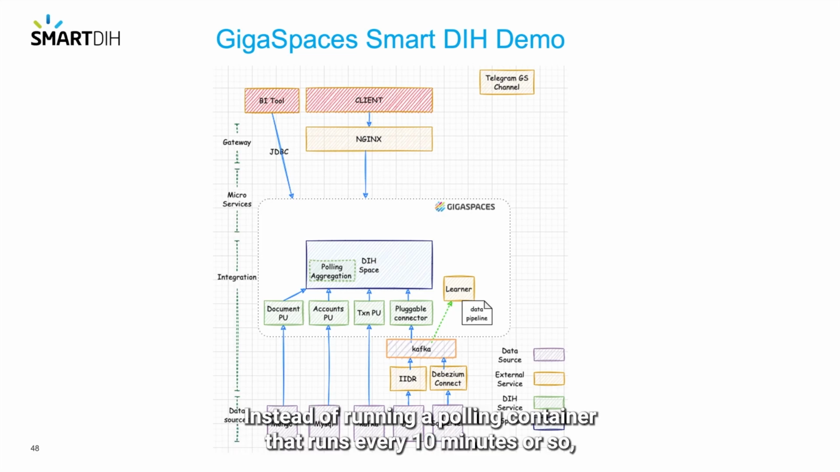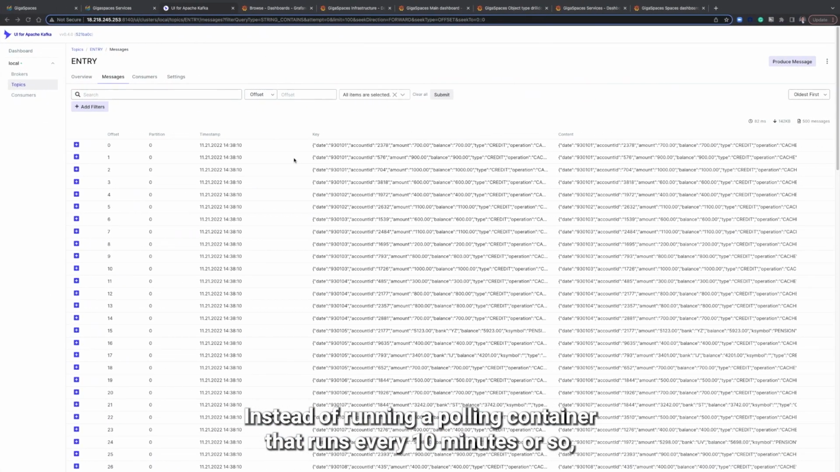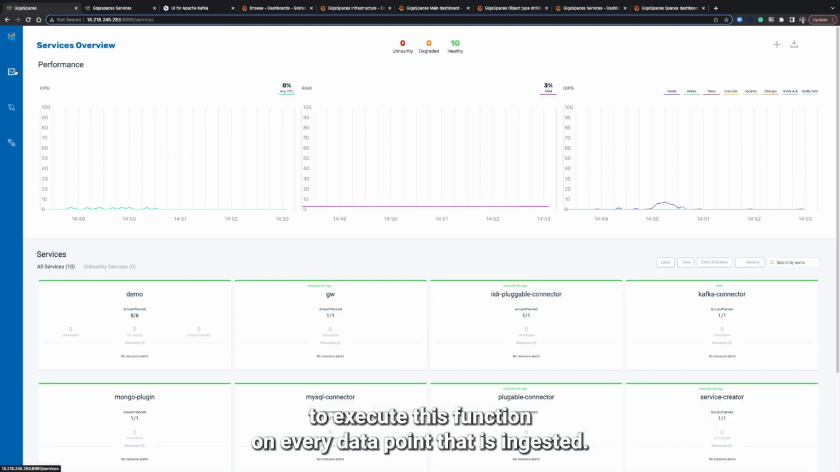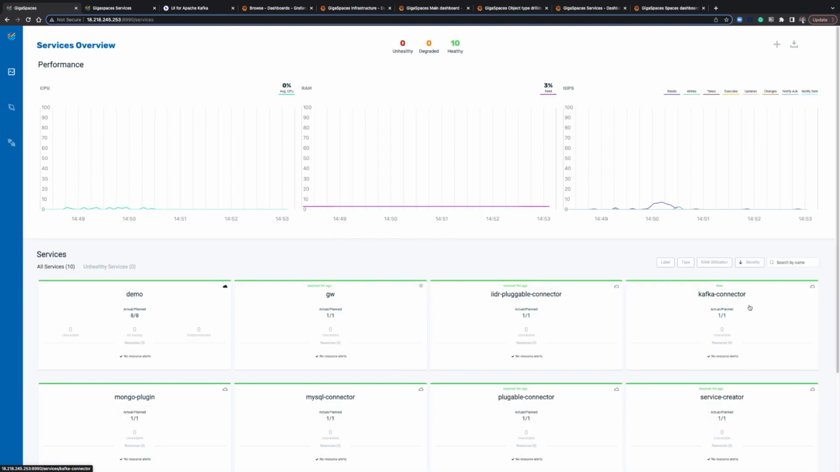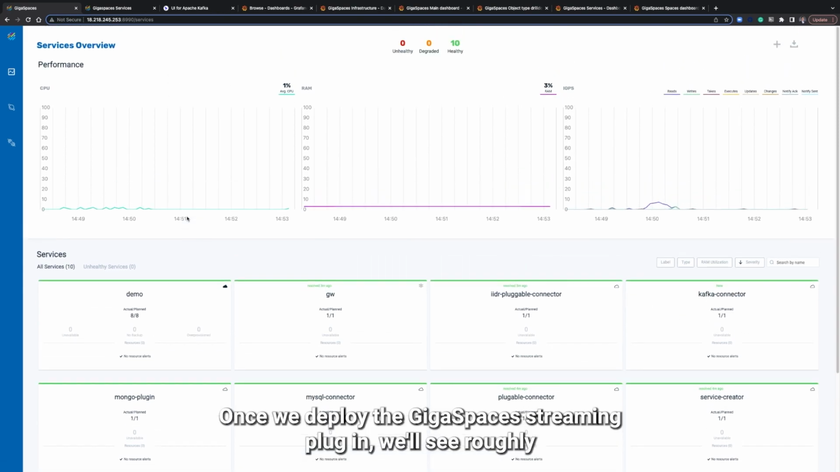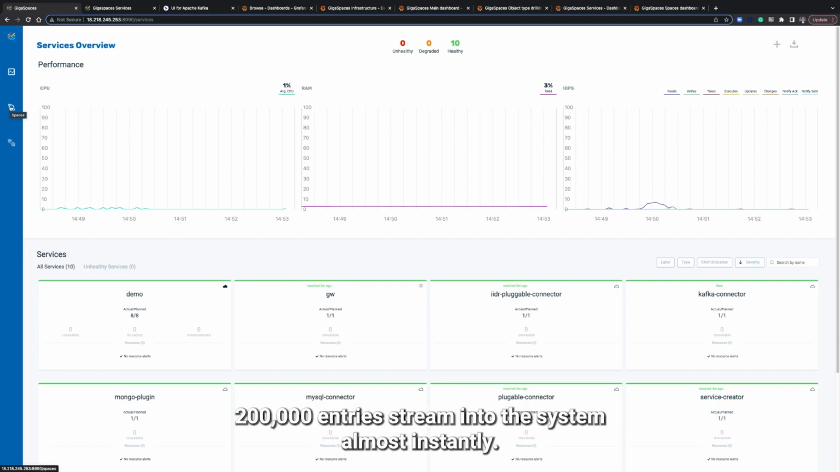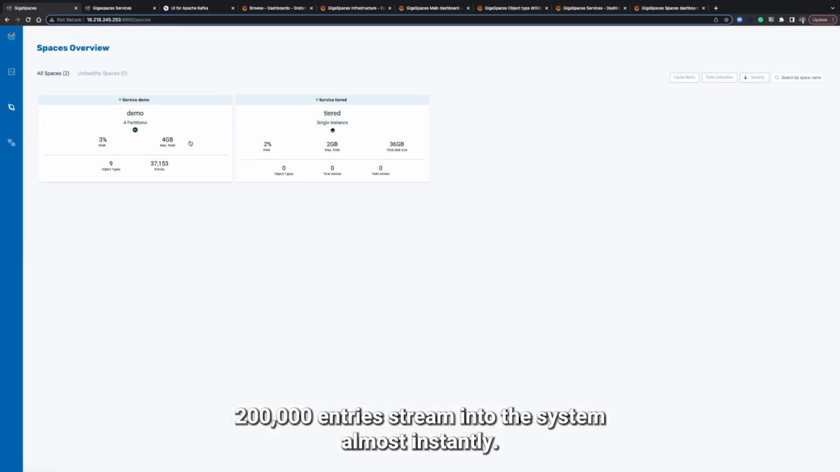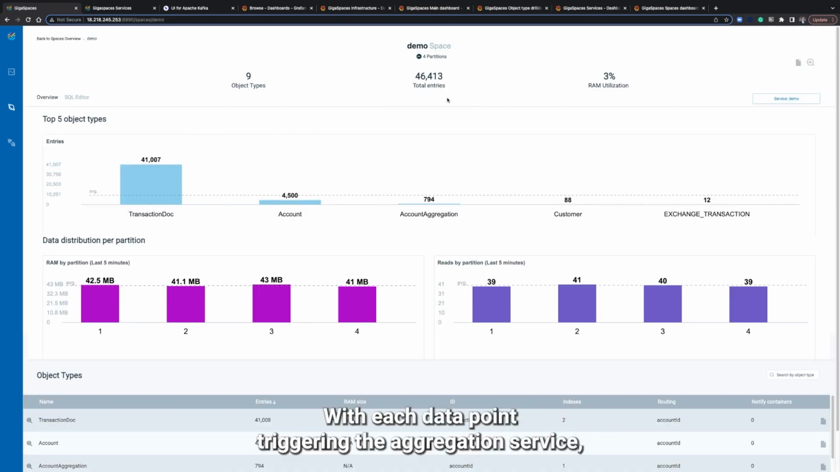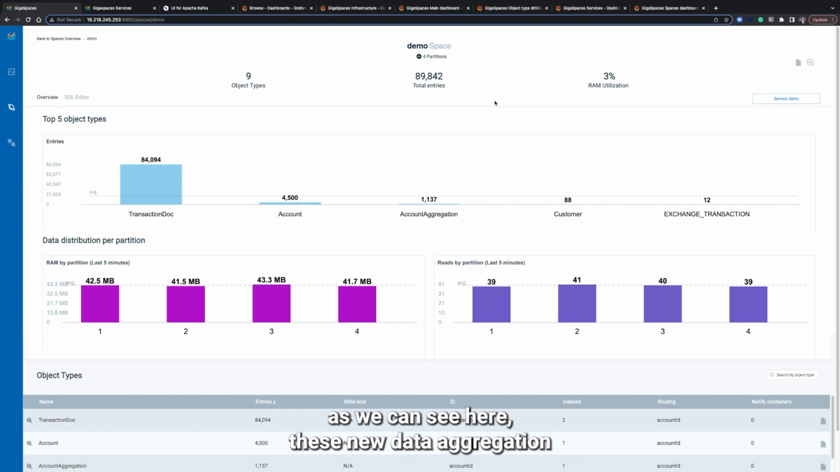Instead of running a polling container that runs every 10 minutes or so, our embedded event-driven architecture enables us to execute this function on every data point that is ingested. We're now ready to start streaming the data into the DIH. Once we deploy the Gigaspaces streaming plugin, we'll see roughly 200,000 entries stream into the system almost instantly, with each data point triggering the aggregation service, as we can see here.